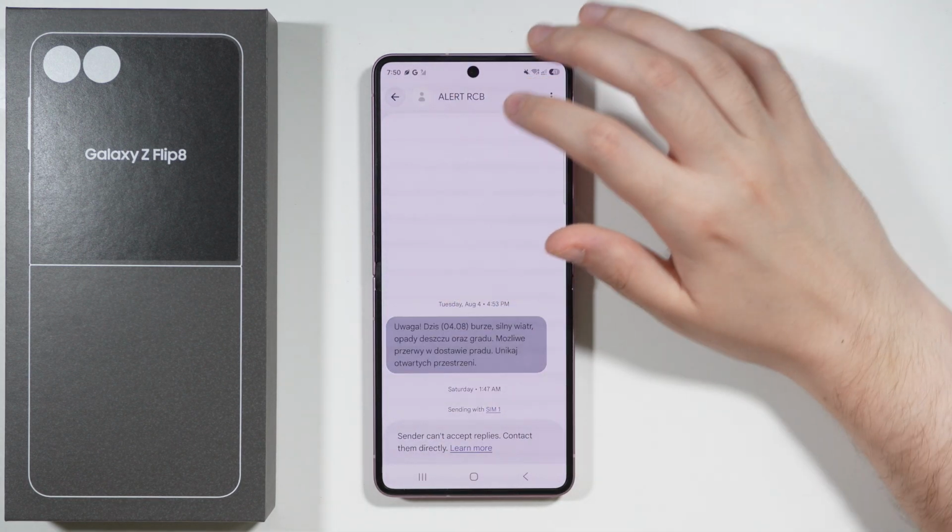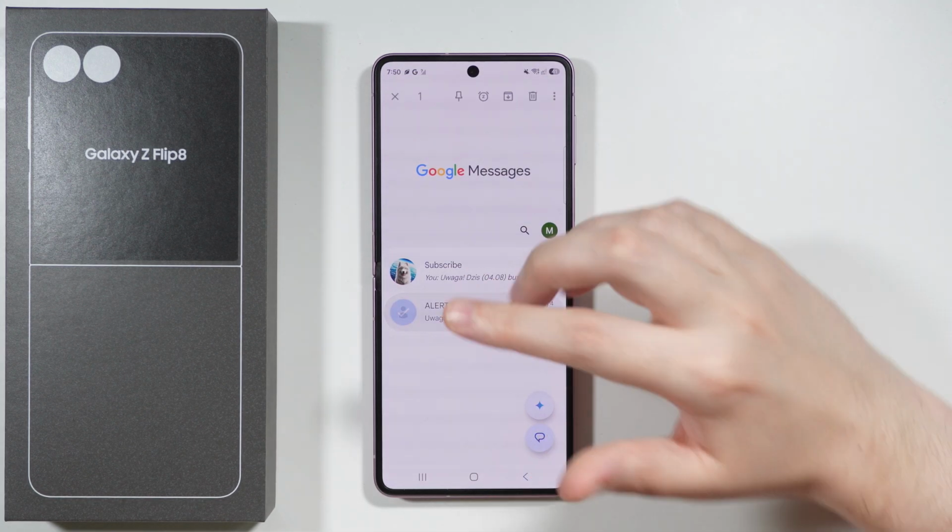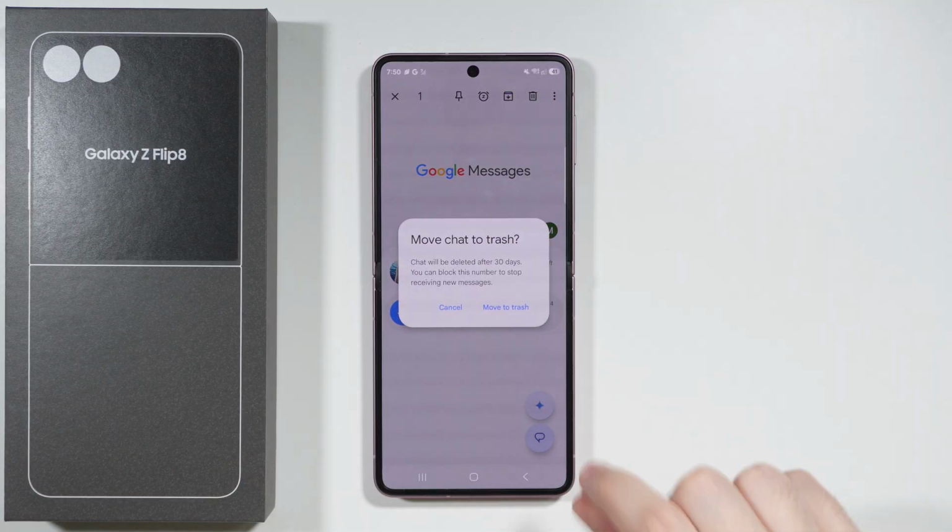So if you decide to delete that message, it is permanent and you cannot recover it. Now, in case you want to remove a whole conversation, a whole chat, then in that case, you move that chat to trash for 30 days. And then you have the option to recover it.